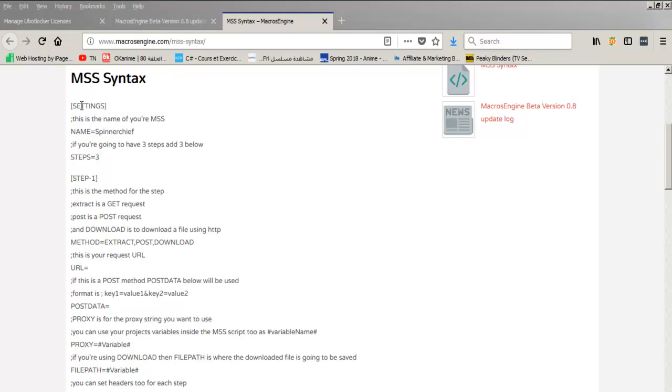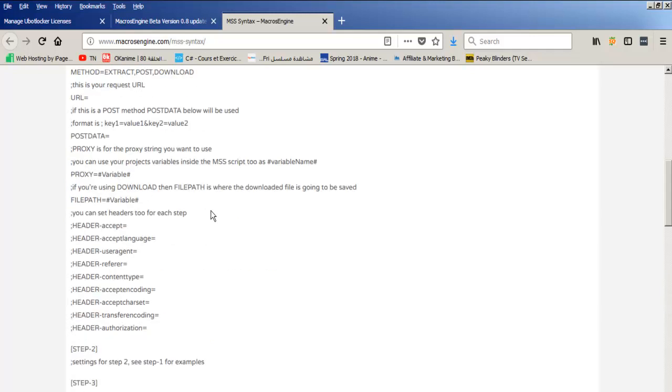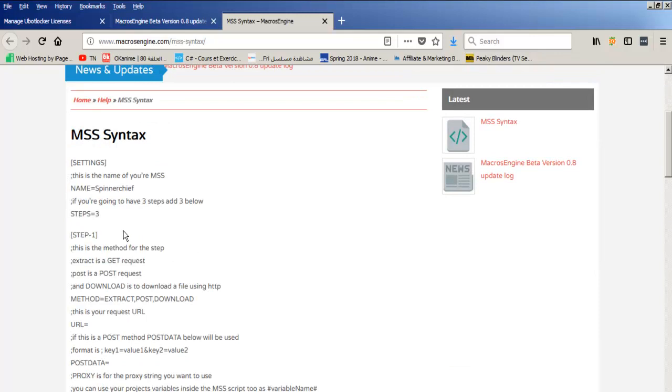So let's start with the settings. The settings are pretty much simple. The name of your MSS scripts, which is, for example, Spinner Chief 5 API in this small example. So it's not really that relevant. It's just a name you use to identify your scripts. And then steps: if you, for example, have 3 steps in your MSS Syntax, step 1, step 2, step 3, just put 3 here.